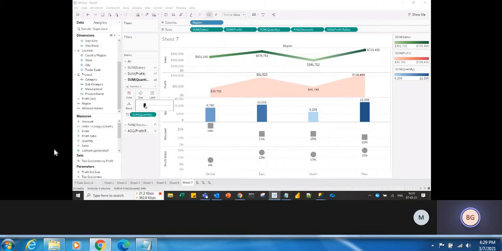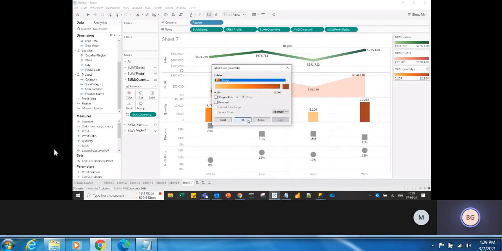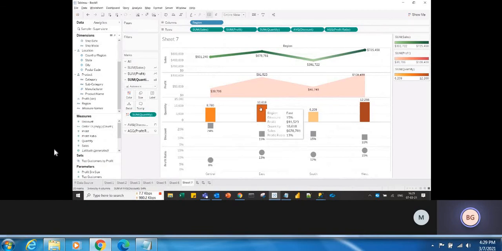Okay, and color also you can change. So go to edit colors and select whatever color you want to show. Maybe orange. Just click on apply, click on OK. Now the higher values are showing in thick color and the lowest values are showing in light orange color.